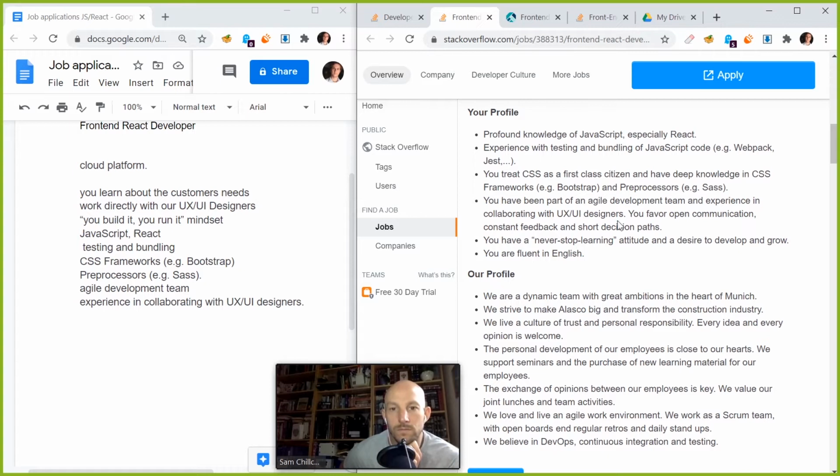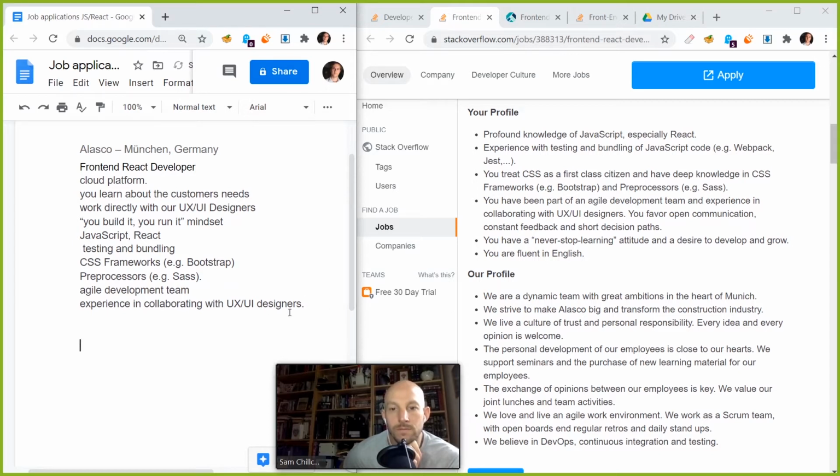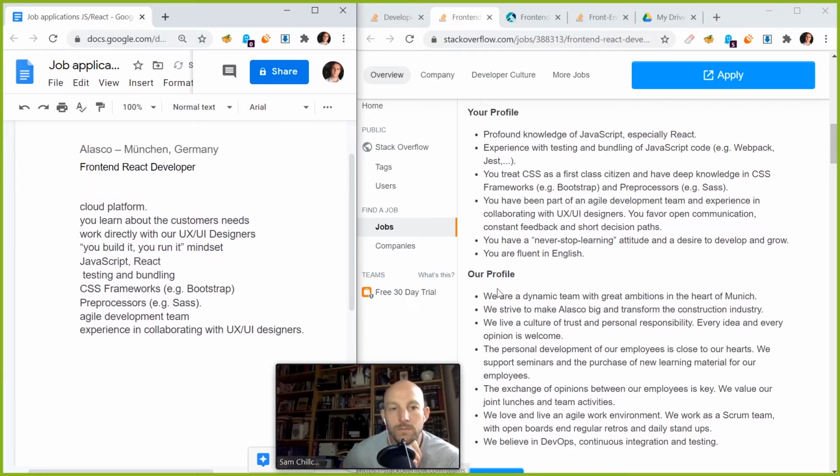So once again, the principle of doing this is we're extracting these keywords because we will be wanting to talk about them in a short while, right? Therefore, I'm just trying to get as much information as I can over here to be able to come up with these questions that were never asked, as I keep on calling them, right? You favor open communication, constant feedback, and short decision paths.